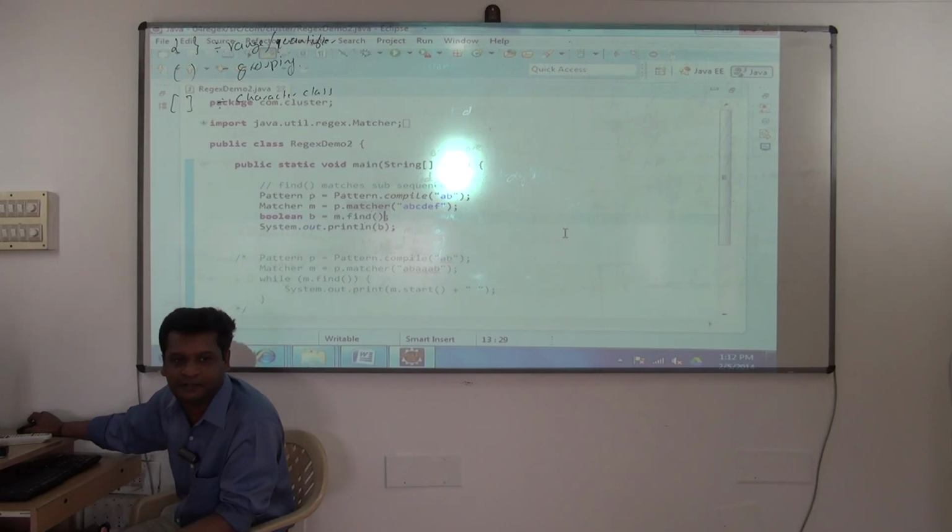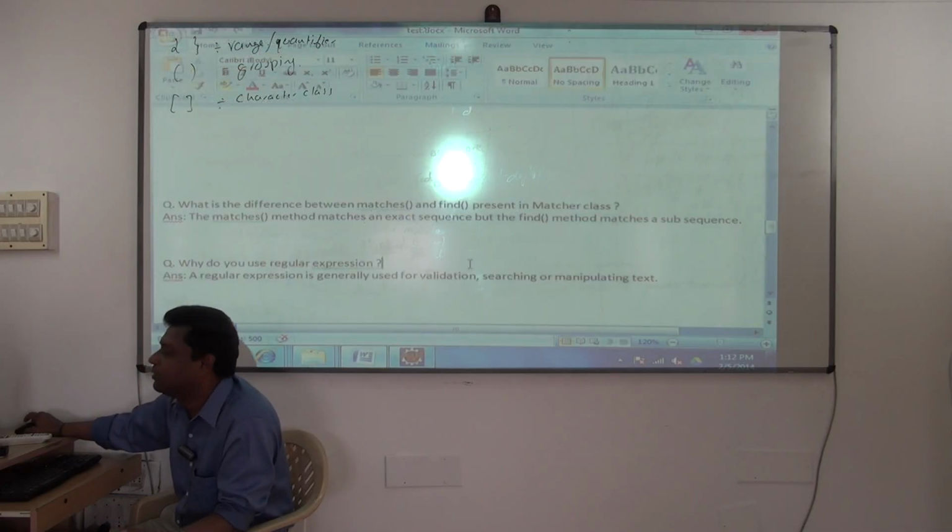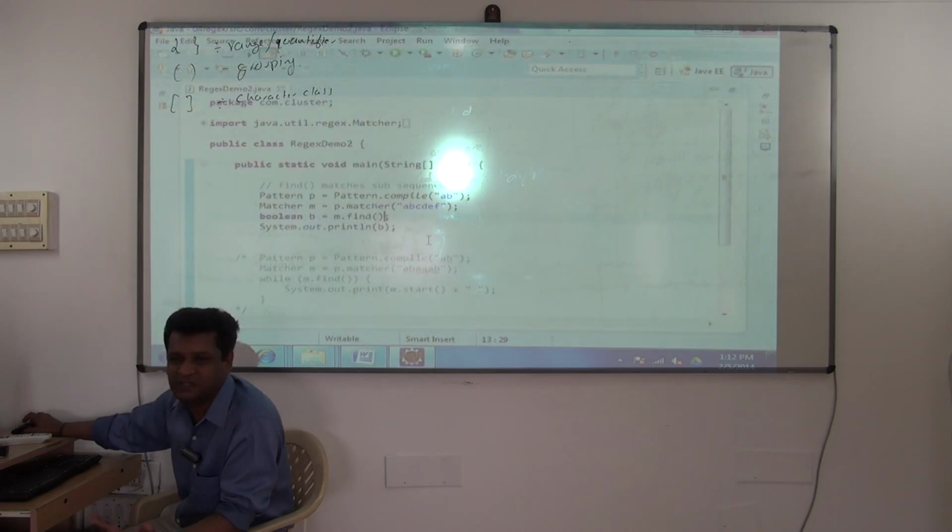If you want to search, the method will change. If you want to match, you'll use matches. If you want to search, you'll use find. In other words, the matches method matches an exact sequence. The find method matches a subsequence. Understood? Simple examples, and this is not used extensively, but it is there in SCJP. The find method has been used in SCJP.